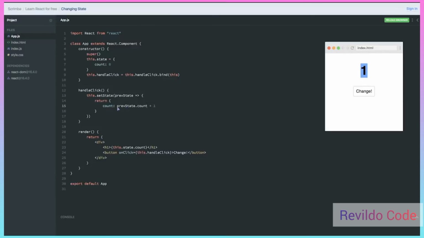What the computer will do is it will figure out what the count used to be, it will add 1 to that, and it will set that as the new count property of my new state object that's getting returned from this function. Now when I save this and refresh, and I click change, I can click it multiple times, and it will continue to increase the number that's displayed on the screen. And this is really cool.